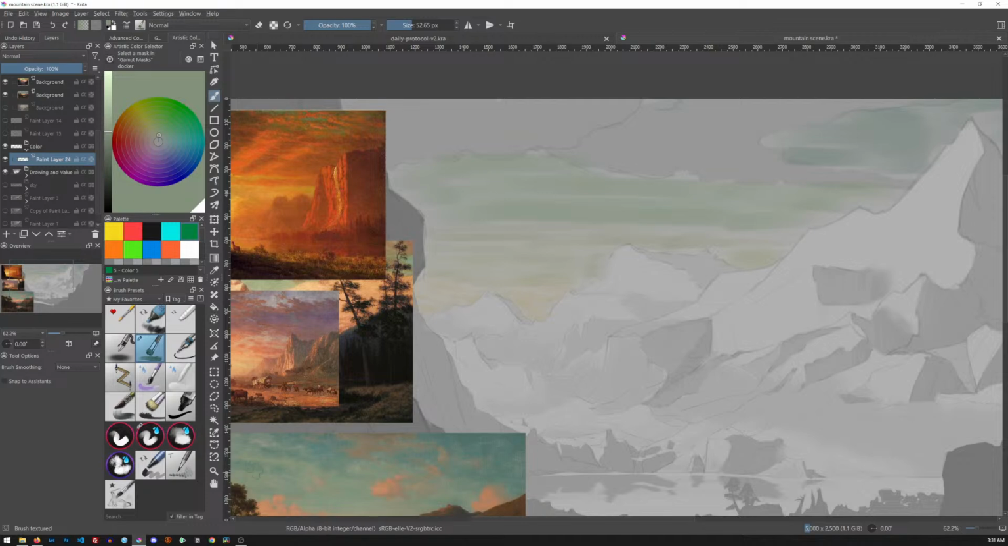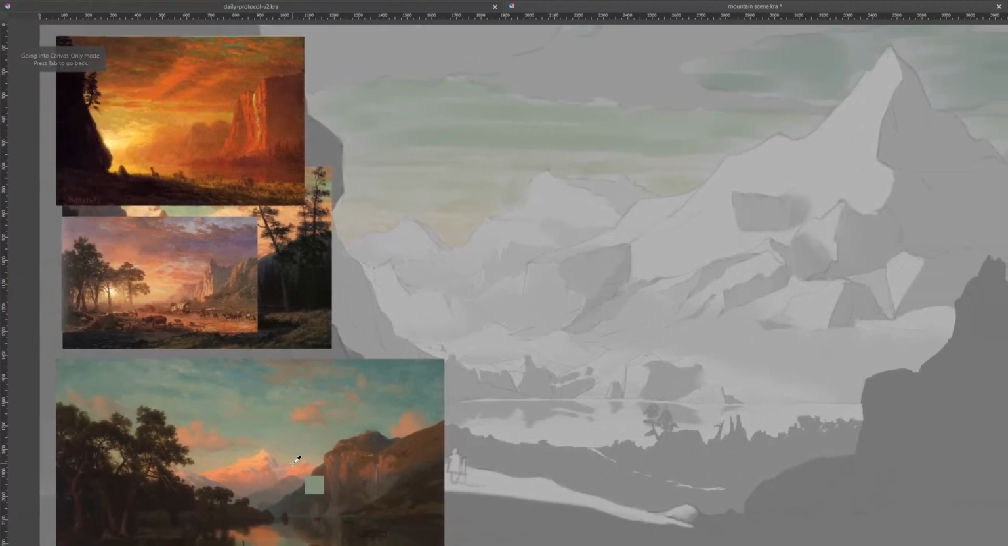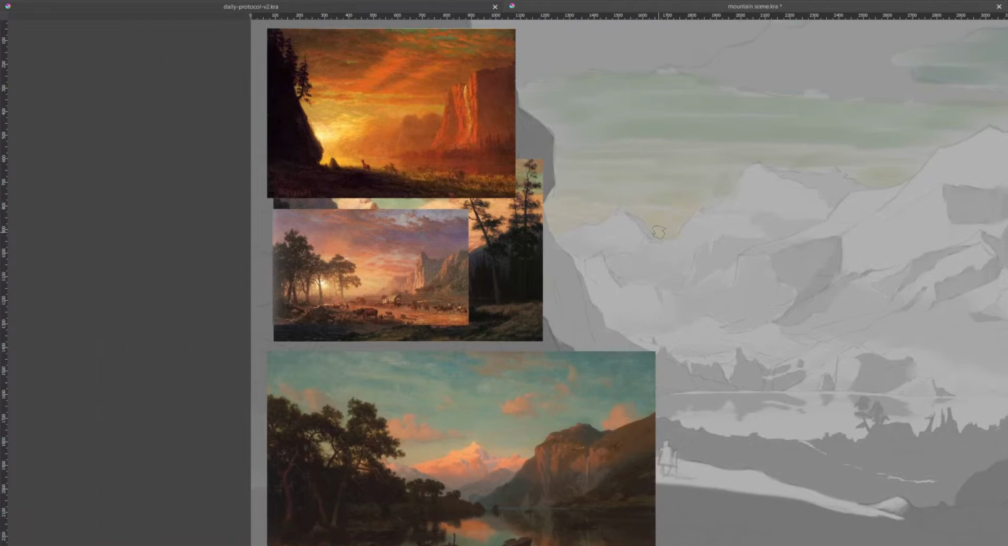My favorites folder in here is constantly changing. I'm constantly trying new things and seeing what works for each and every painting.